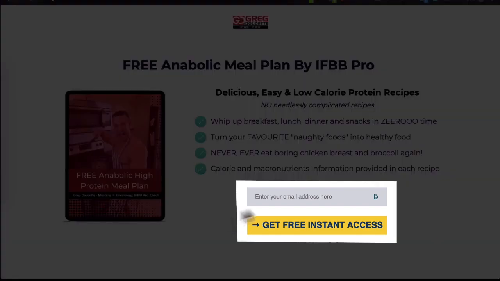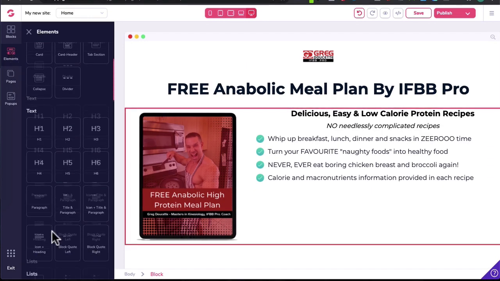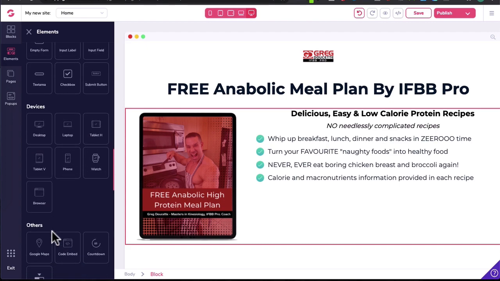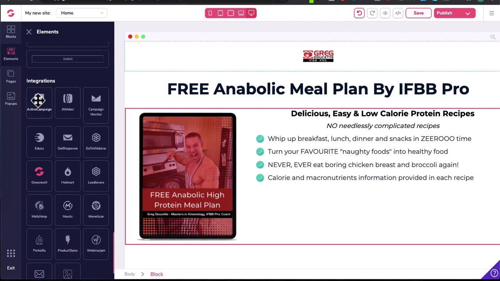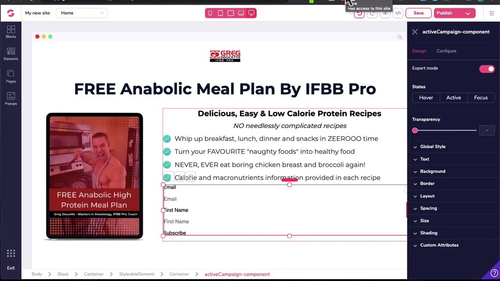Now we want to create an opt-in form. So let's go back to GrooveFunnels, go over to elements, and then scroll down. I'm with ActiveCampaign, so I'm going to use the ActiveCampaign element integration. So over here, I'm going to drag this into the second column. Now that looks a bit weird, but we're going to format it.